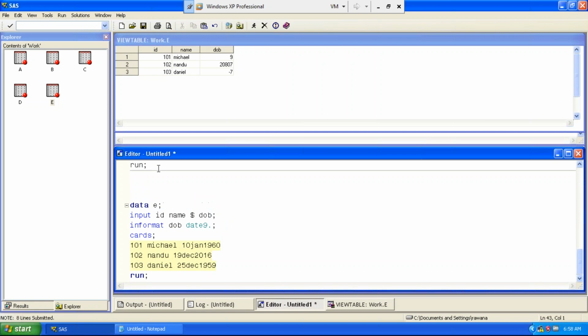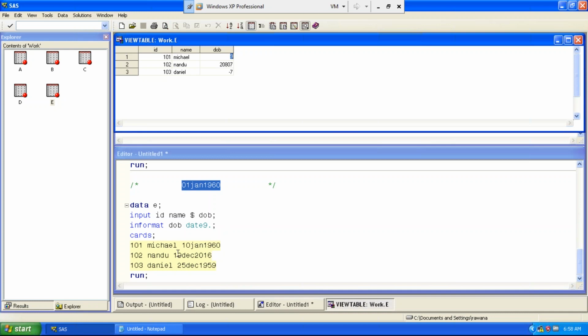I already told you, in SAS dates are stored as the number of days from January 1st, 1960. So the difference between our given date and the SAS default date is a number of days. Check out January 10th, 1960 and January 1st, 1960. The difference is 9 days.